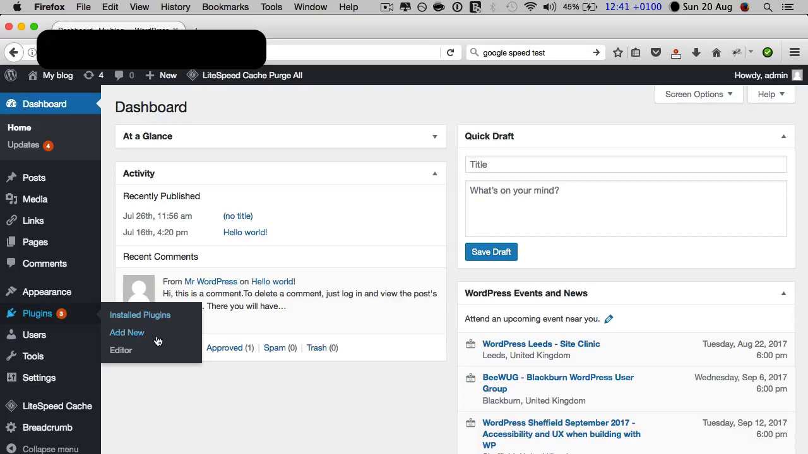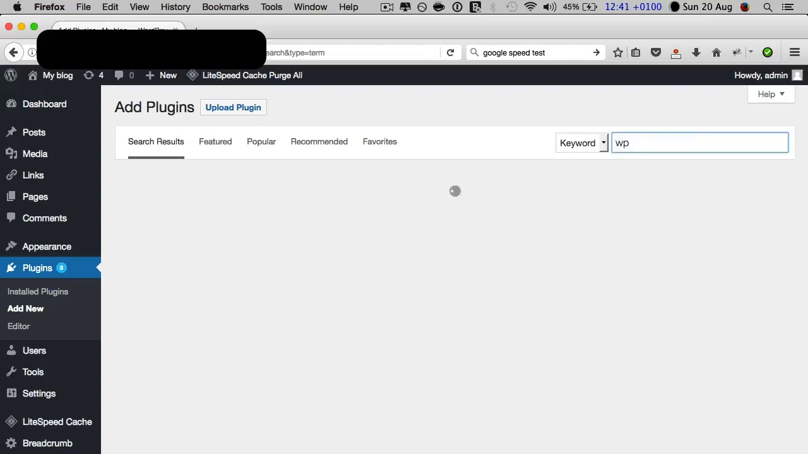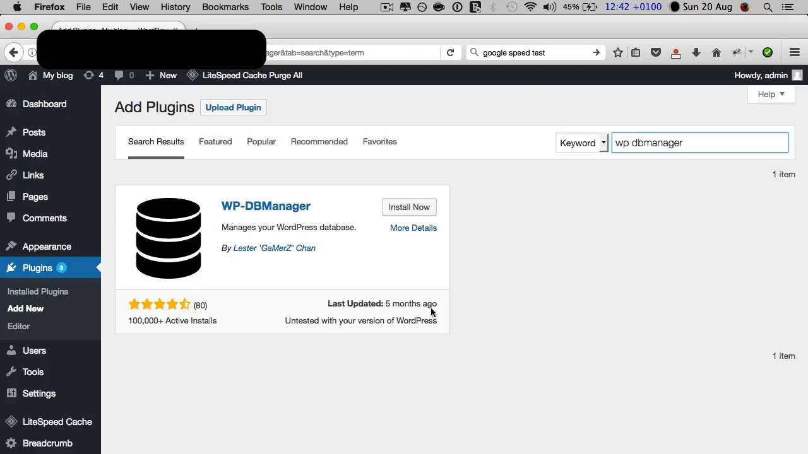So I'm in my test website. I'm going to go to plugins and add new. And that's going to take me to the magical screen. And here I'm going to type in the name of the plugin, which is wp-dbmanager. And that's what it looks like. It's a very distinctive image.